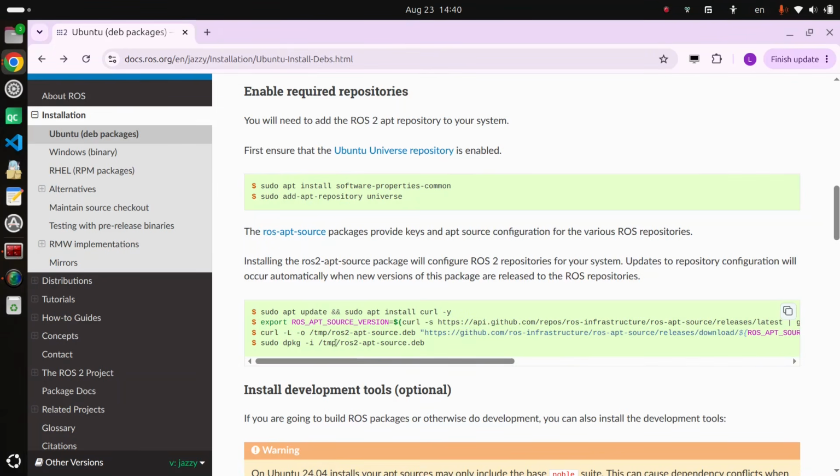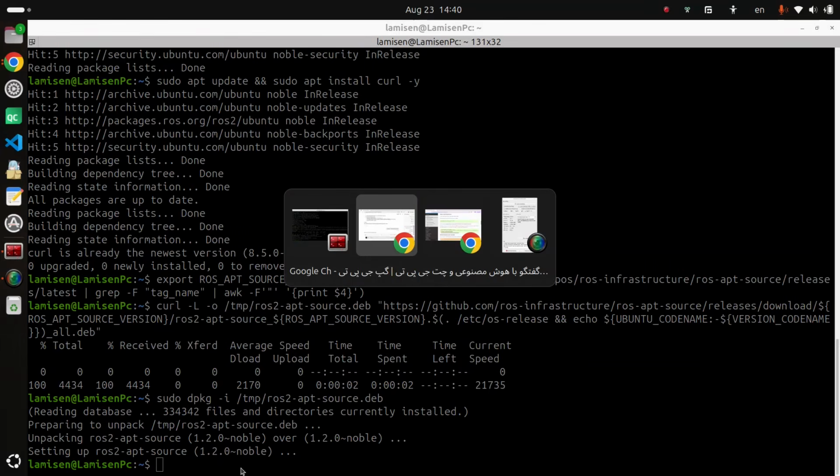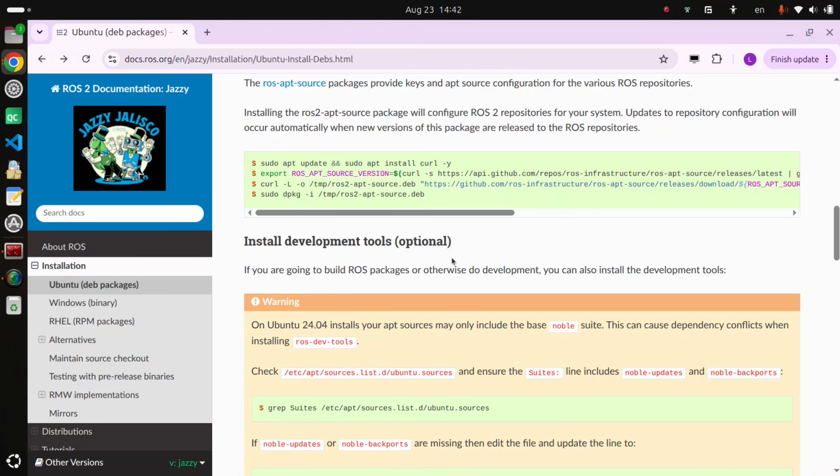In the next line, it installs the .deb package, which was downloaded in the previous line, and which is the ROS2 repository setup package for our Ubuntu version. It installs it using dpkg. I copy and paste it. Next, we want to install development tools. It says that it's optional, but we're going to install it because it's useful and we will use it later.